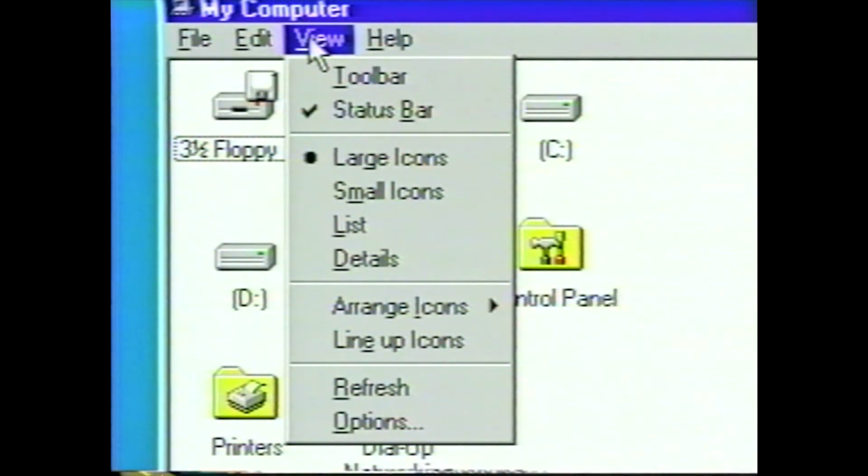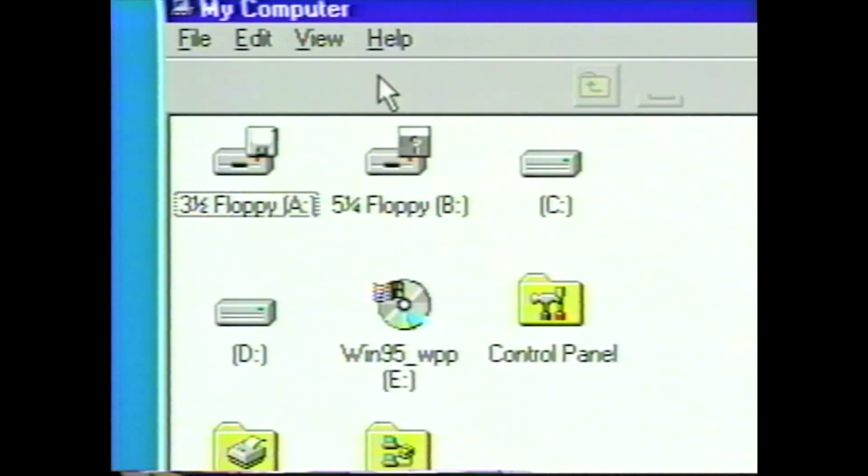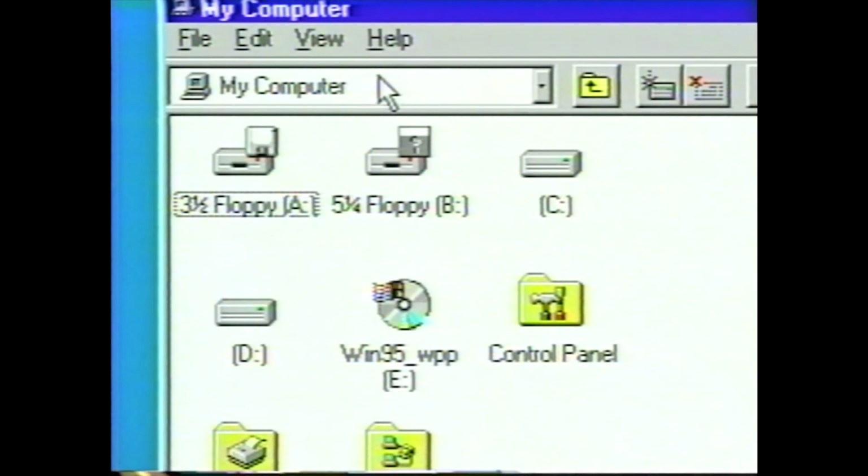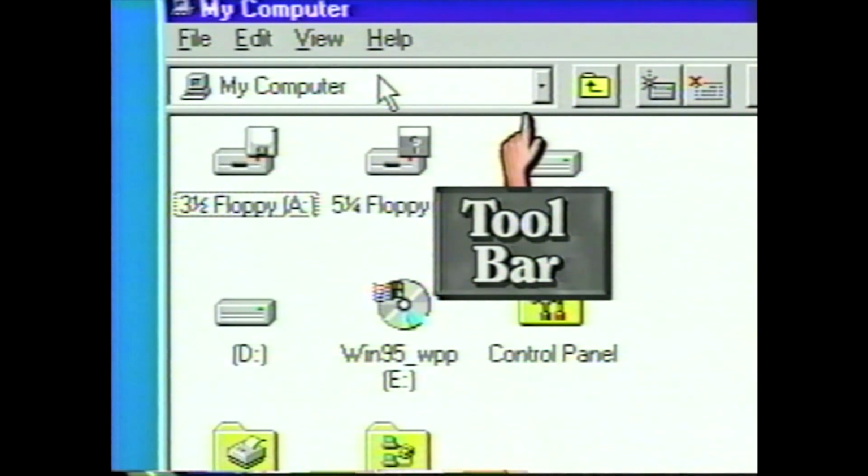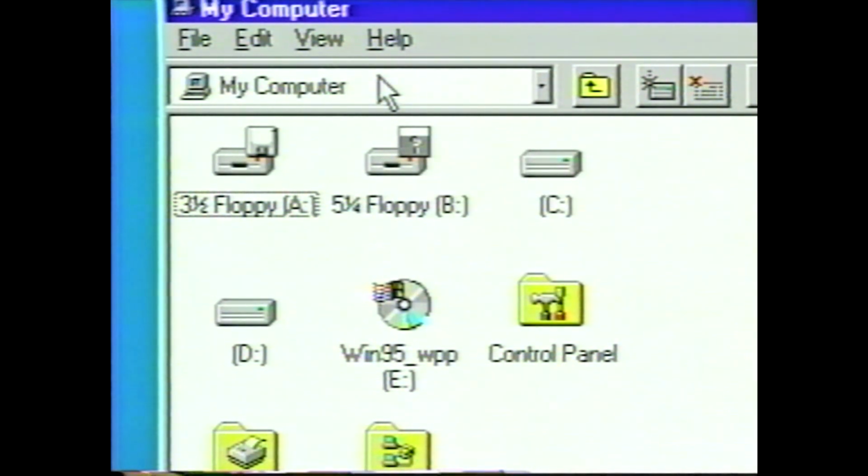Suzanne, let's add a toolbar to this window. Click on the option name. Now, there's a new feature in the window, a row of icons just below the menu bar. These icons compose the toolbar. Each one represents a specific command. Although we can find these commands within the pull-down menus, it is much quicker to access these command tasks with a single click of the mouse.